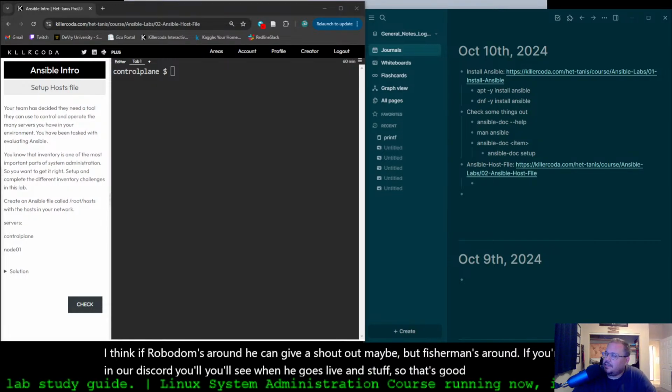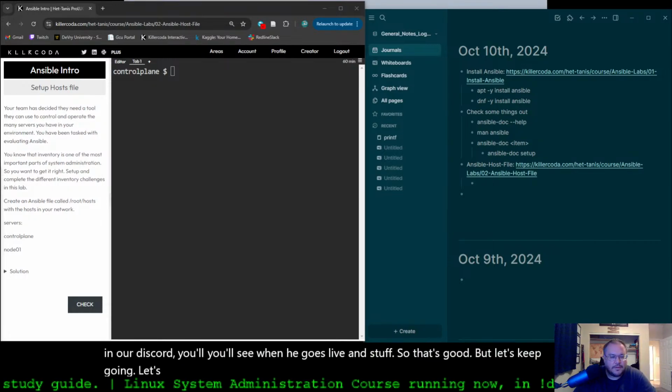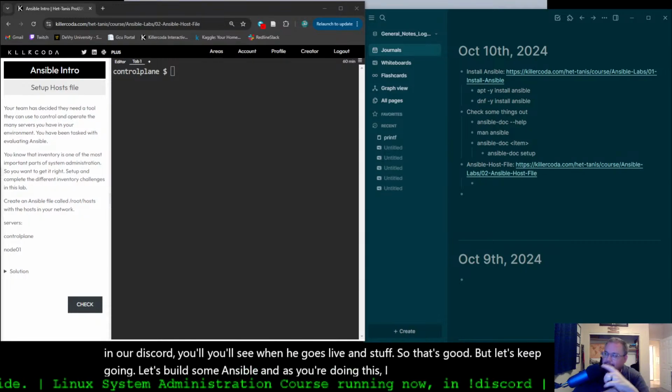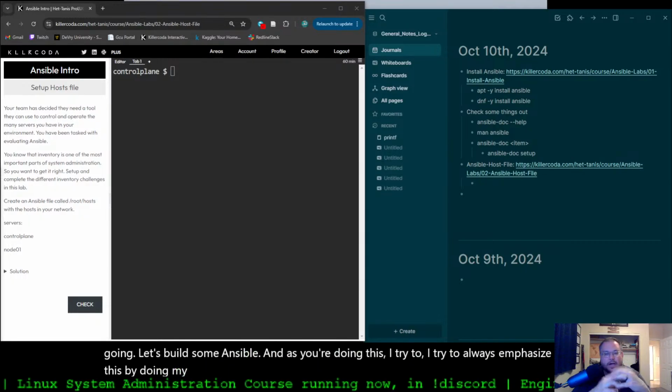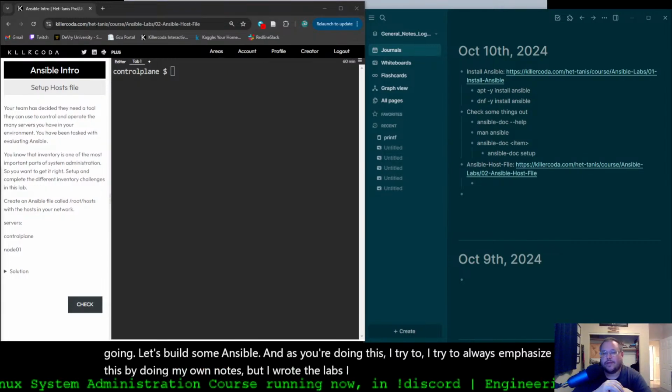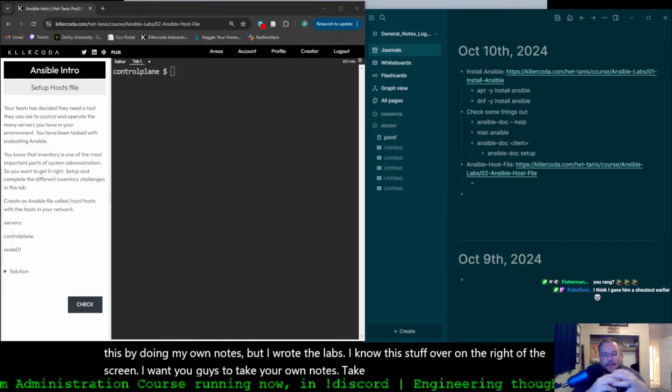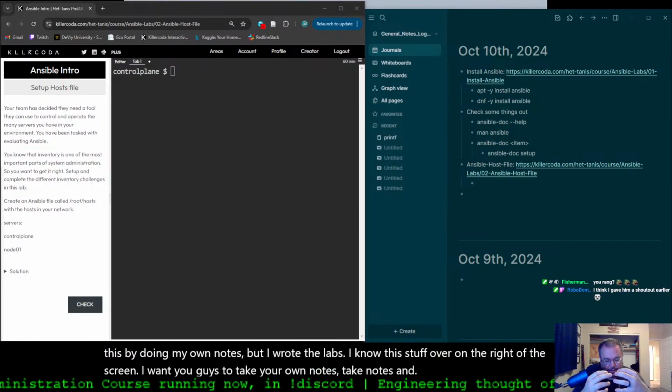But let's keep going. Let's build some Ansible, and as you're doing this, I try to always emphasize this by doing my own notes, but I wrote the labs. I know the stuff over on the right of the screen. I want you guys to take your own notes. Take notes and it's one of these things.